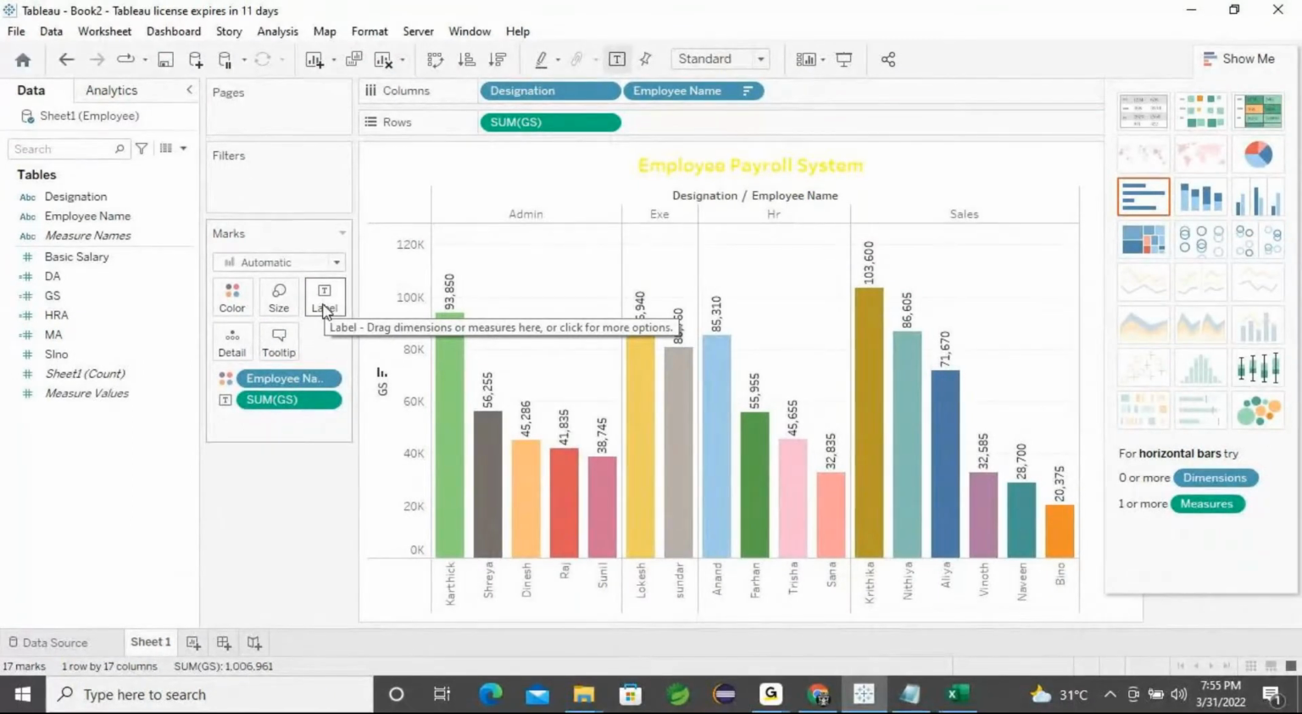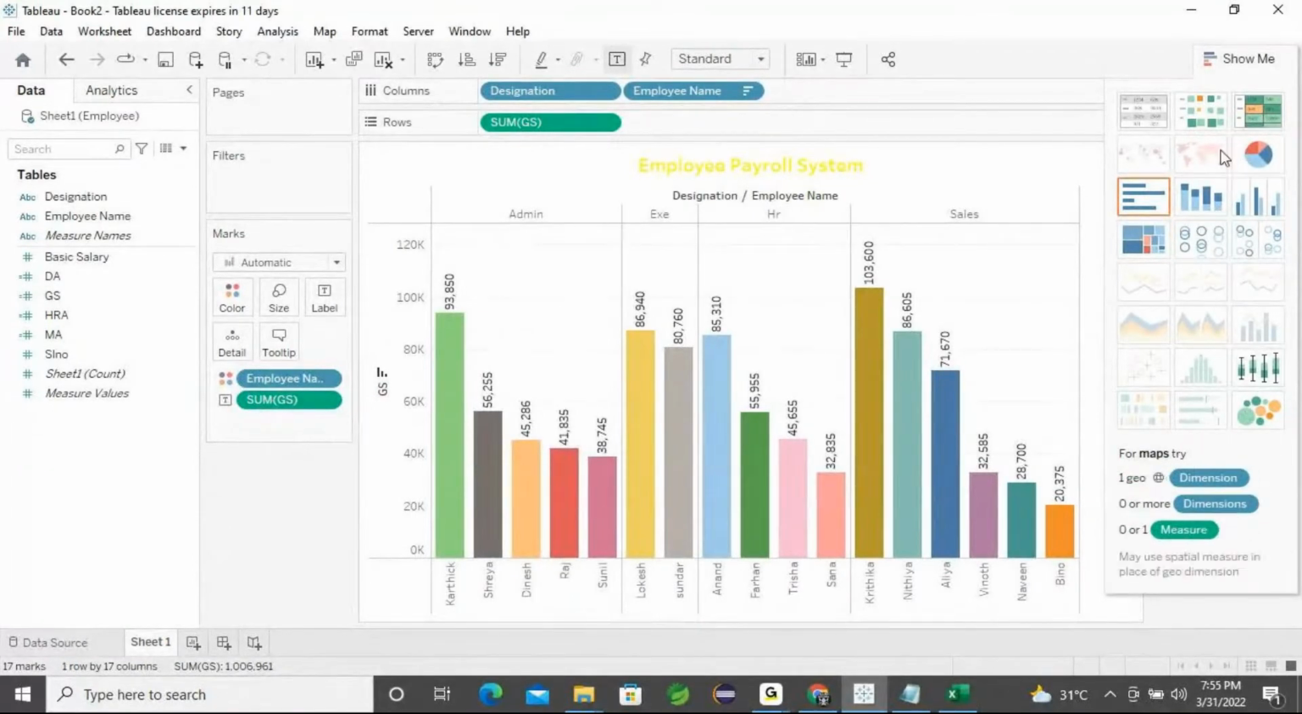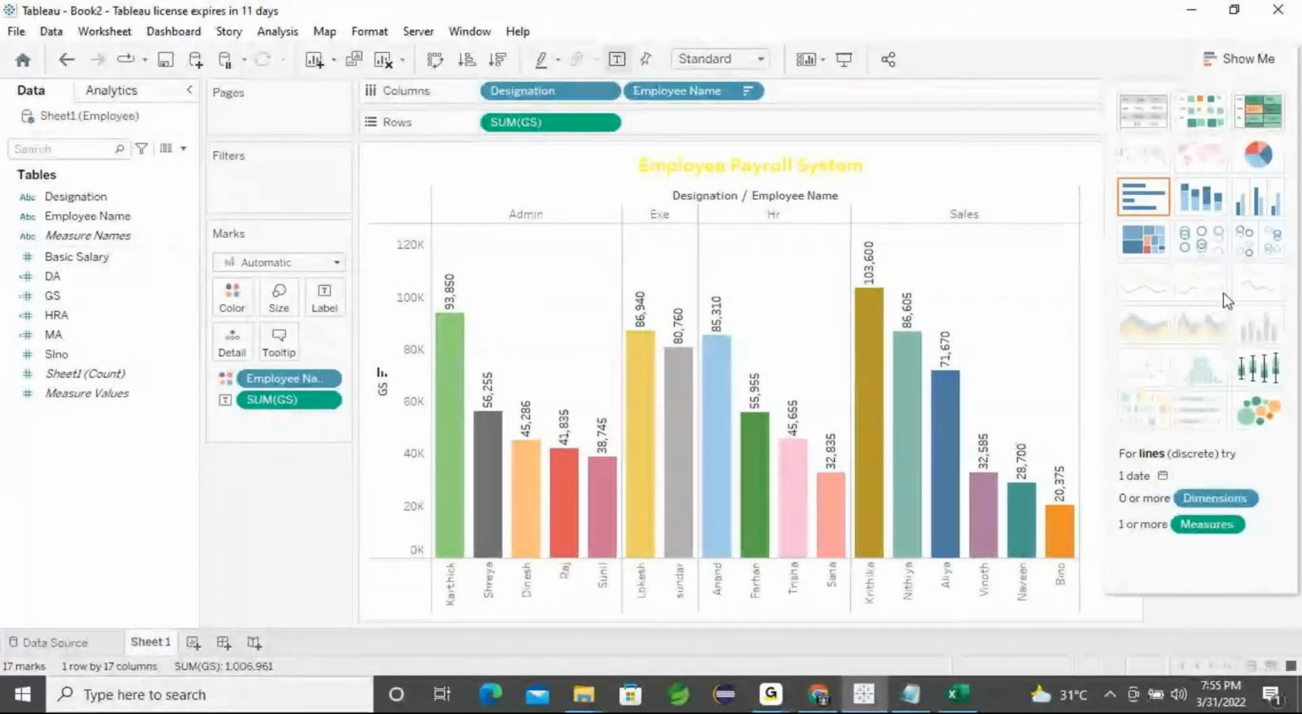Sir, can I use any other charts on the right-hand side if it is displayed? Okay, no issues. It is up to your presentation work. You can choose anything based on that. It should be neat and understandable. That's all.